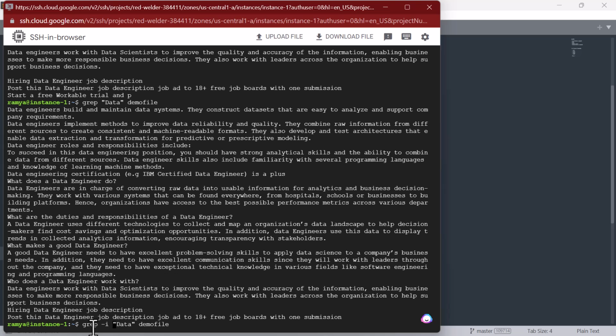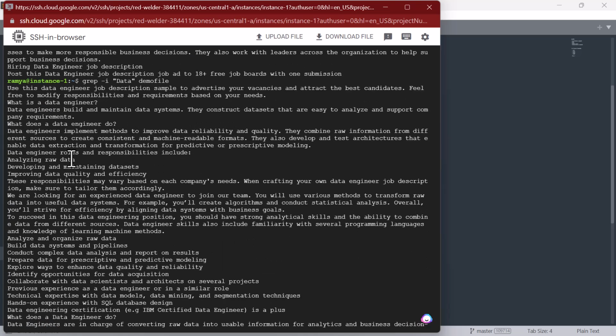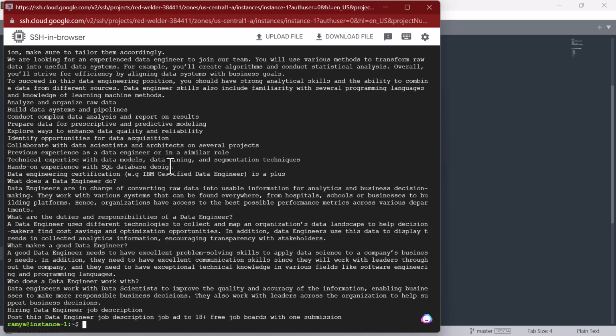Now, basically, I'm just making a note here. It will match data also, date also. That is the option hyphen i. Let me enter this. Now you see I have more lines. So basically capital D is also captured, and lowercase d is also captured. That is how we can perform case insensitive matches.